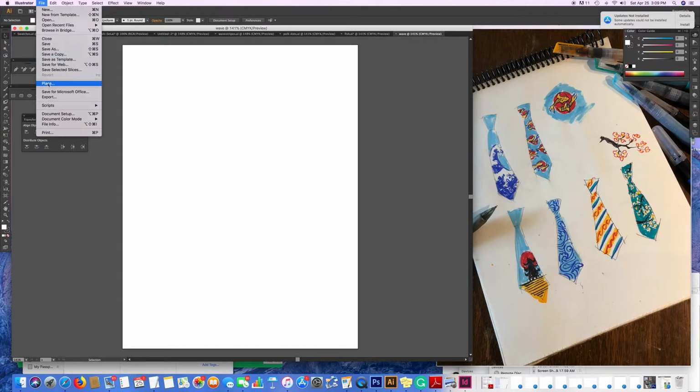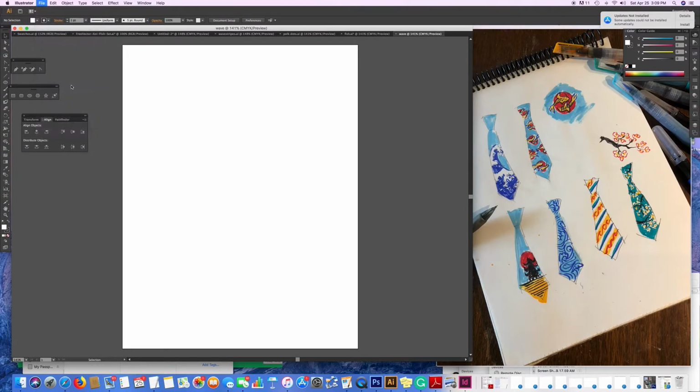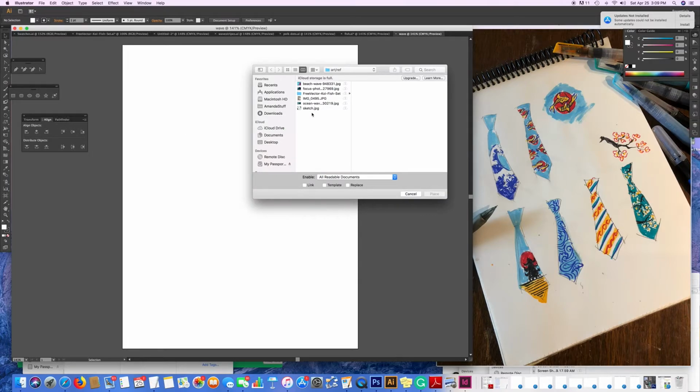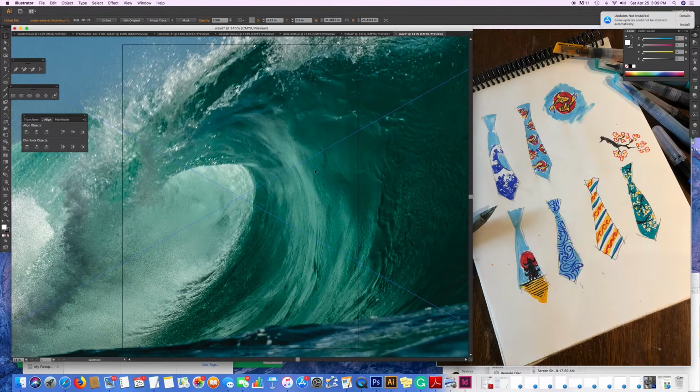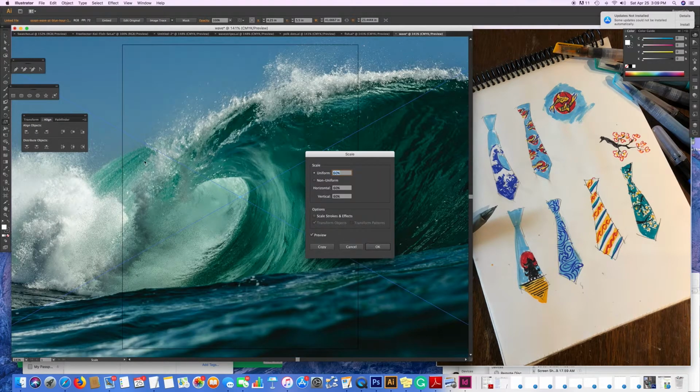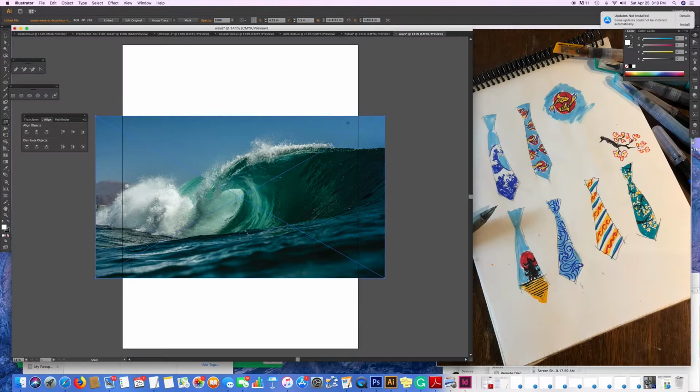So the first thing to do, of course, is to get the photograph into your document. That's File, Place. I saw a couple that I liked, but this one I think has the most drama. I kind of like that, so I'm going to place it in there. Oh, it's huge. So the first thing I'm going to do is use my scale tool and bring it down to, let's say, 25%. That's an easier size to work with.